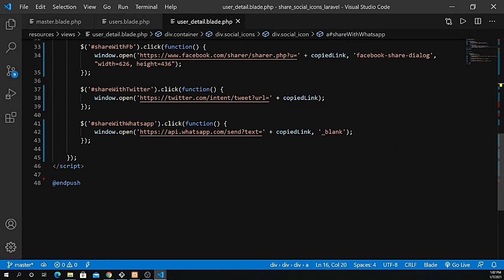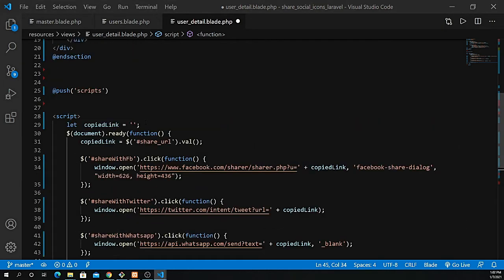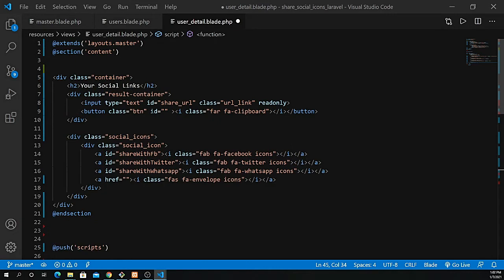Let's create a function copied. So here I'm going to write the $(document).on('click'). I'm going to create the on click here. Let's create a function inside the button, which is this.